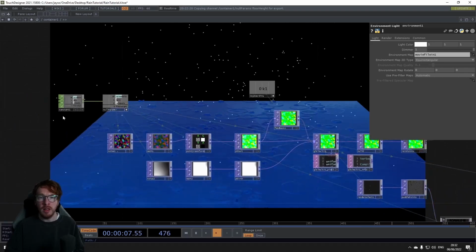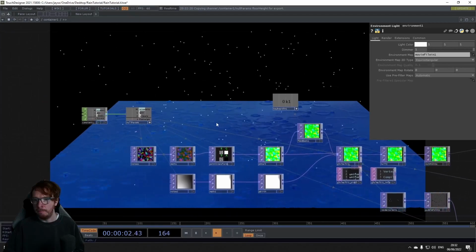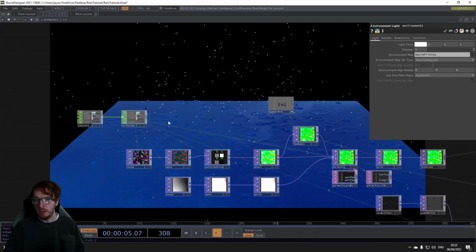So yeah, all I did was then take these settings and apply them to a tox. But yeah, I think we're done.